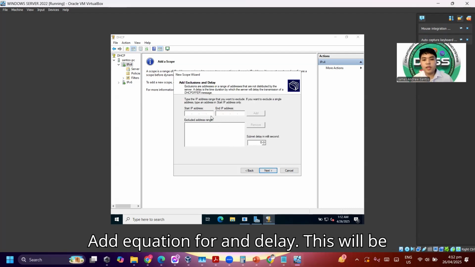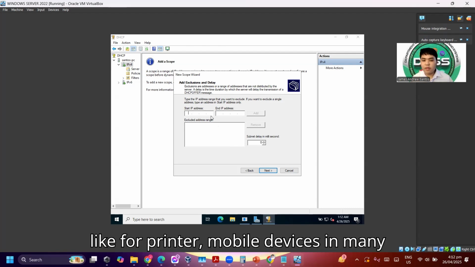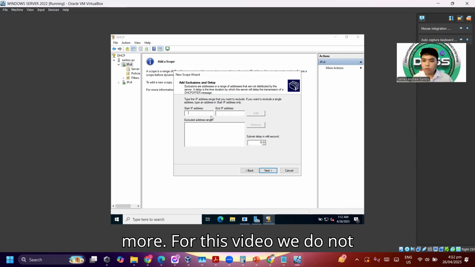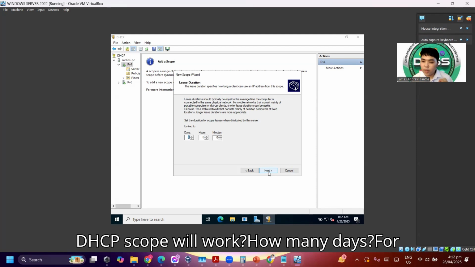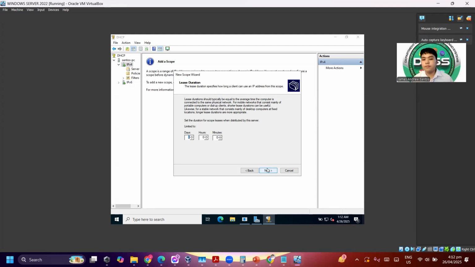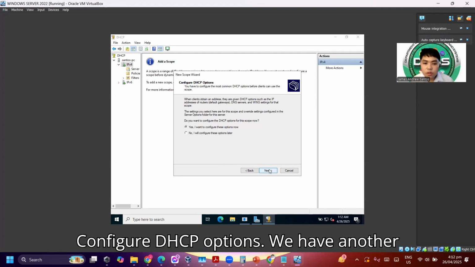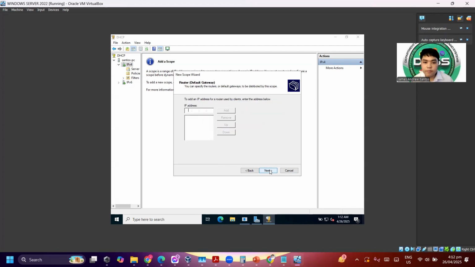Add exclusions and delay. This would be for printers, mobile devices, and many more. For this video, we do not use that. Just click Next. For the lease duration, how long this DHCP scope will work, how many days? For this scenario, it will work for 8 days. Configure DHCP options. We have other options. Click Yes, Next only.